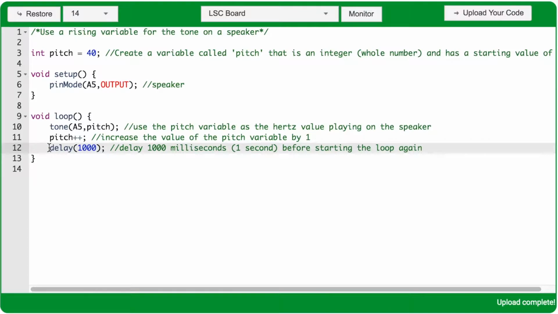The first time this loop runs through, that means you're going to hear a pitch of 40 Hz for 1 second before the program reaches the end of the void loop, jumps back up, and plays the tone of pitch on A5 again, before increasing pitch now from 41 to 42, delaying 1000 milliseconds, reaching the end of void loop, and starting over, playing the pitch of 42, raising pitch to 43, delaying for 1 second, and starting over.